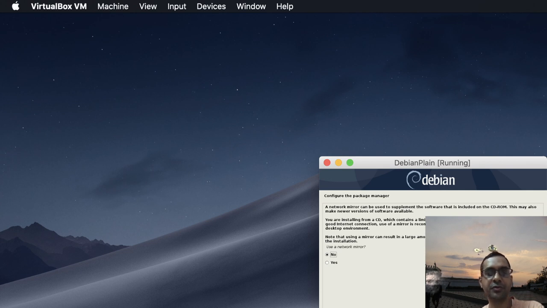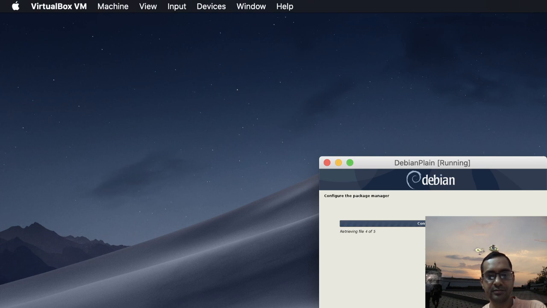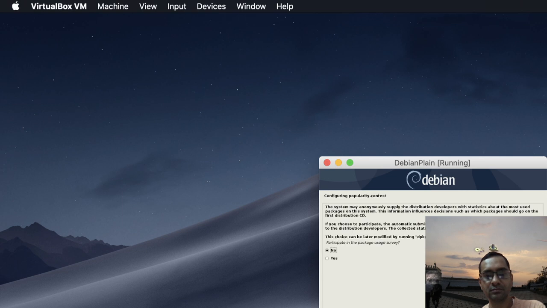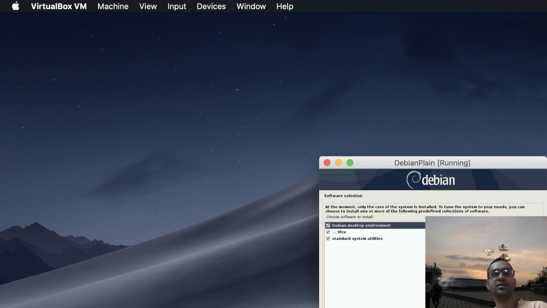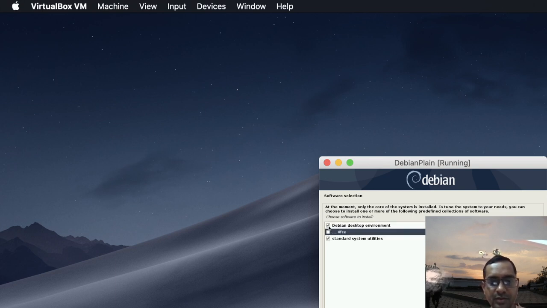It will save your time after installation when you try to update it. No, I don't want to participate in surveys or send any data. All right, so here it says system utilities I want. I don't want XFCE, and I don't want a Debian desktop environment.